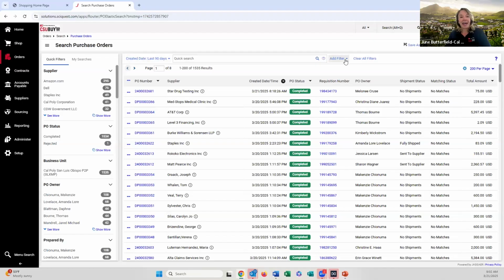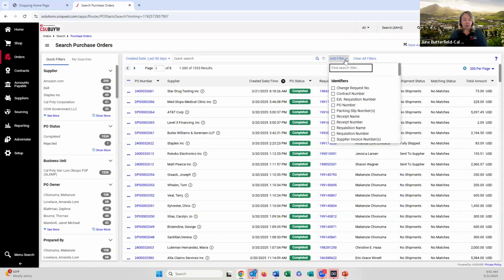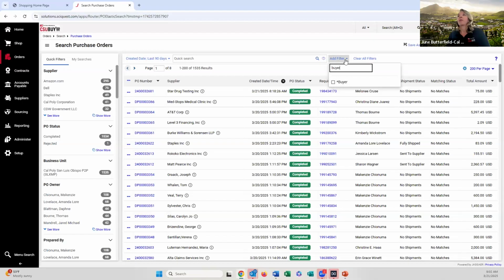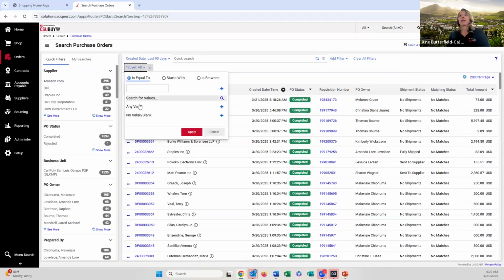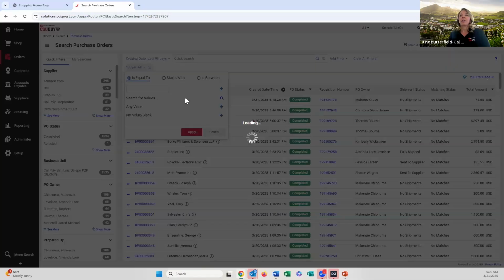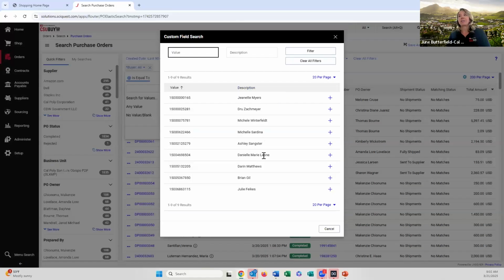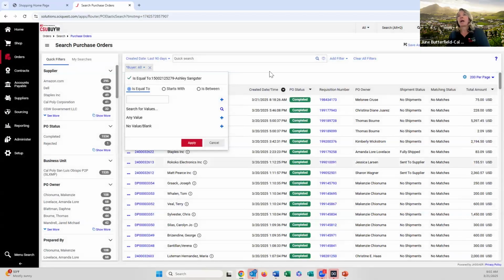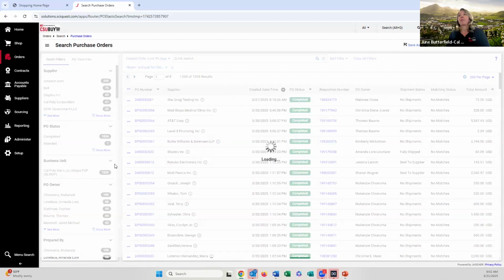You also have the ability to add a filter. So you can add a filter by putting in a buyer, selecting buyer, and then search values. This is going to populate all the buyers. So let's go ahead. We can navigate and narrow our search down to just Ashley's purchase orders that he was the buyer on and apply.